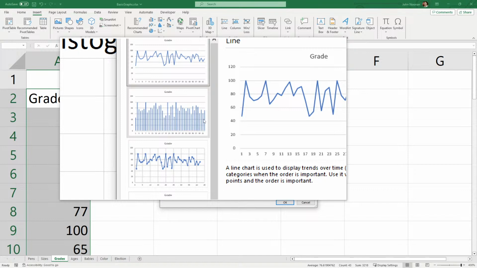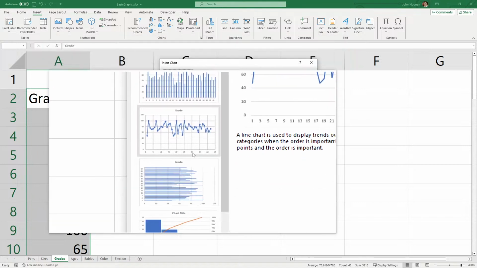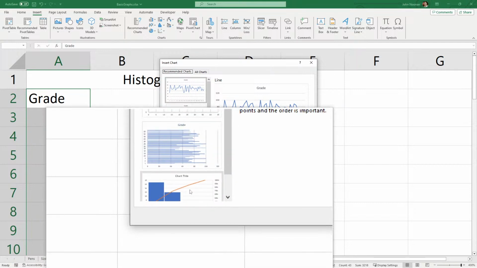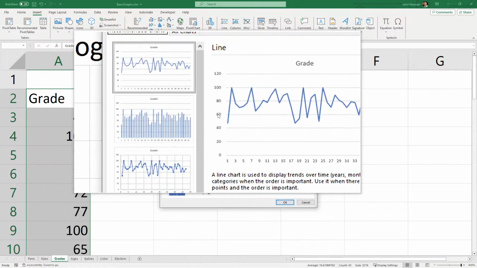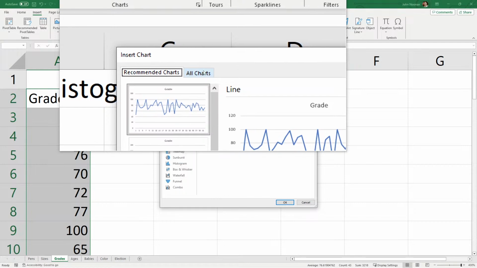This thing, not a histogram. I don't even know what that is, like a bar chart of some sort. There's another line chart there. So none of this. I mean, even that bottom one, I don't even know what that's supposed to be. So I'm going to ignore them all and go over to all charts.